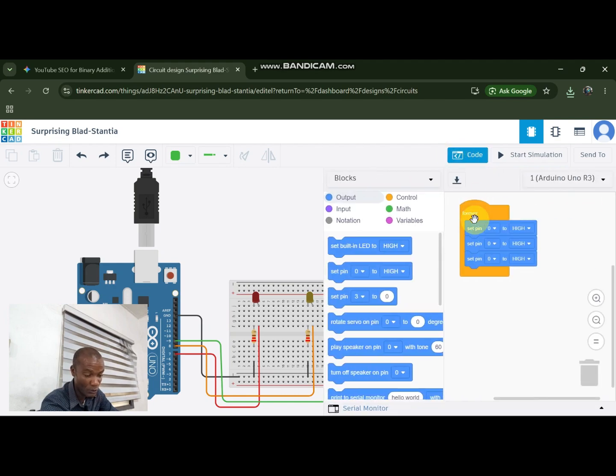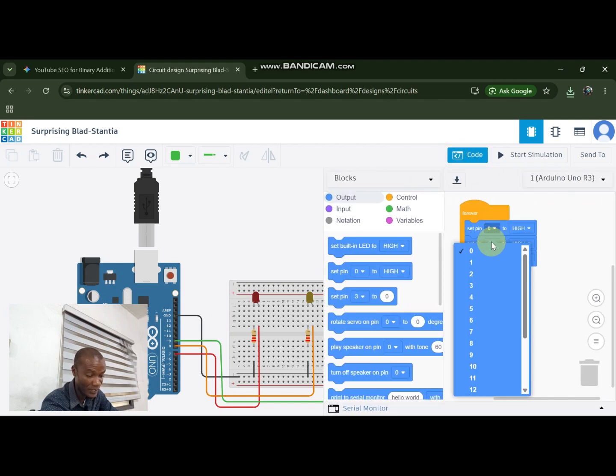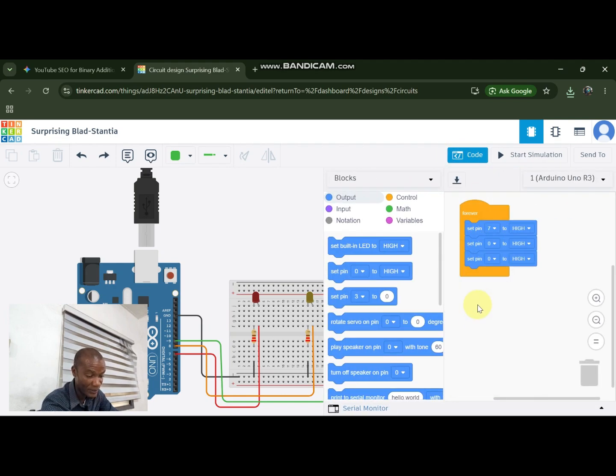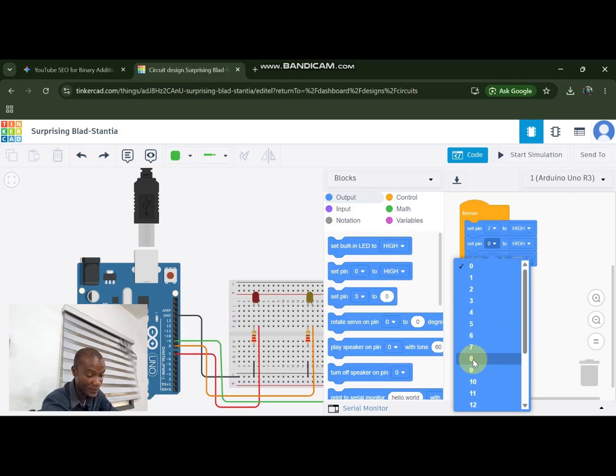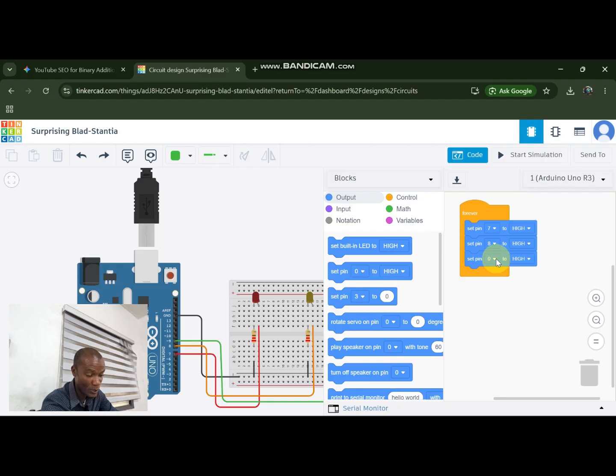So when we come to the code, we set this pin, the first one, to pin 7. Then we set the second one to pin 8. Then we set this one to pin 9. So the pin 9 goes with the green. The green is set to pin 9.